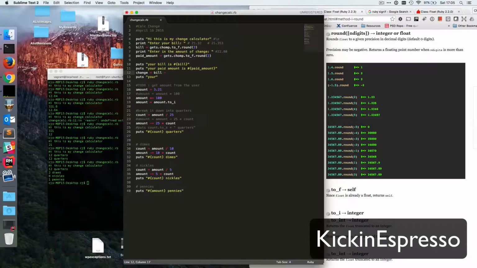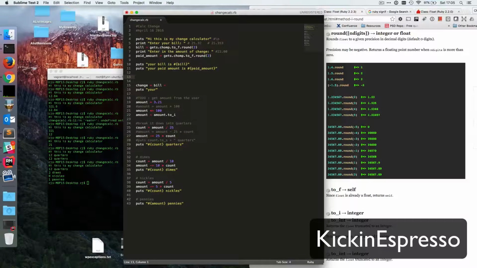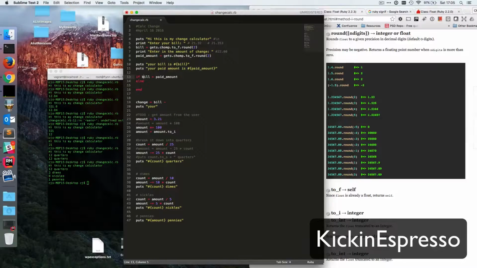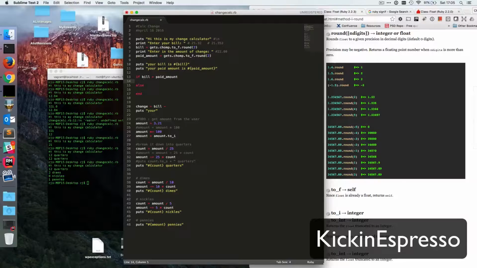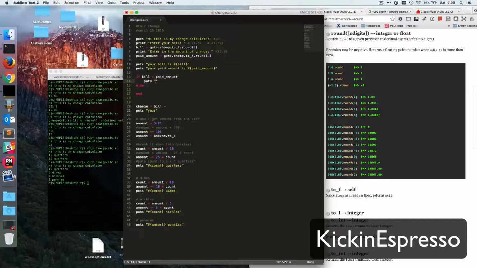because the paid amount should always be greater than the bill, ideally, if you're going to pay for it. So in that case, if it wasn't, we could have a nice if statement here where it was like if bill is greater than paid amount, then puts, oh, I can't type today, pay more, oh geez, I really can't type, money, you cheapskate. Okay, and else we can do this, we can just do change here.